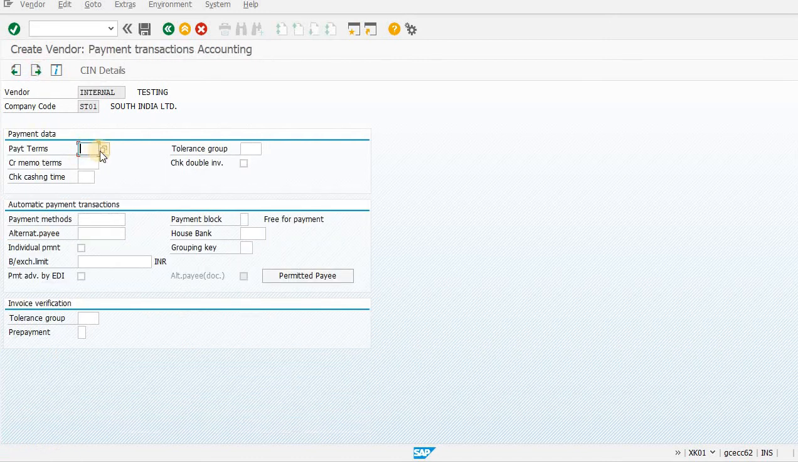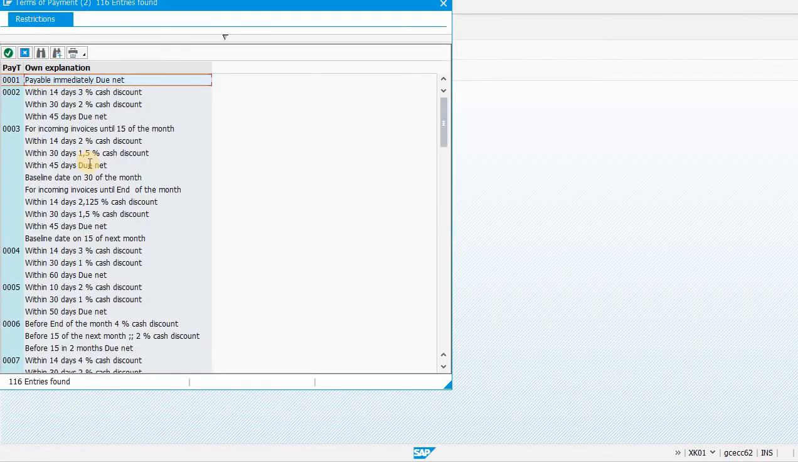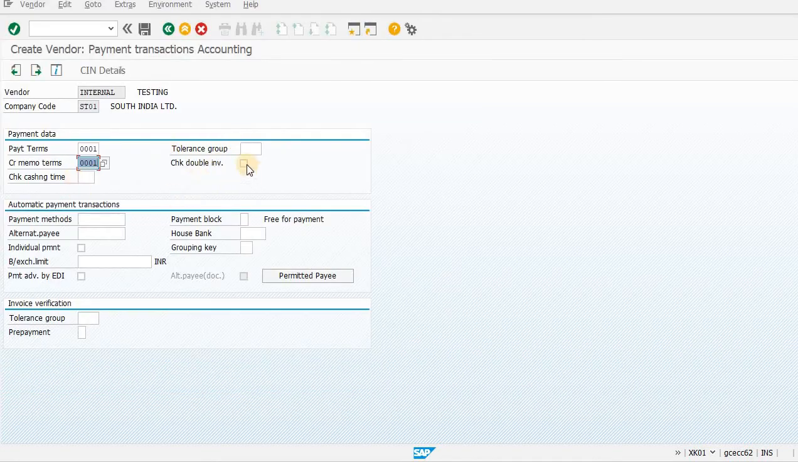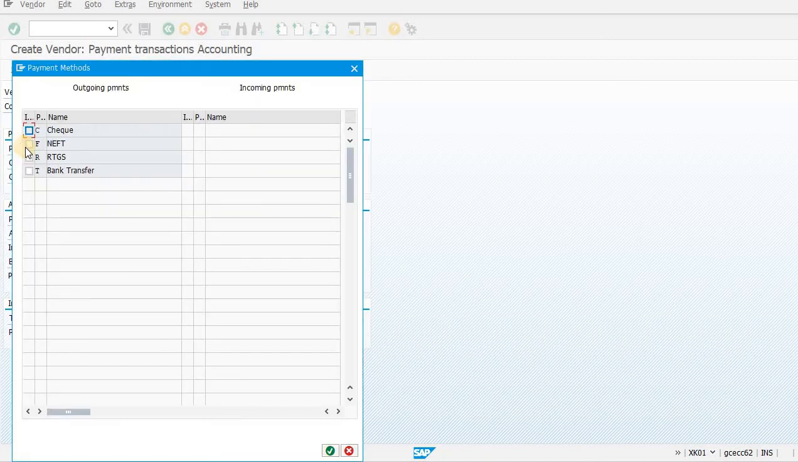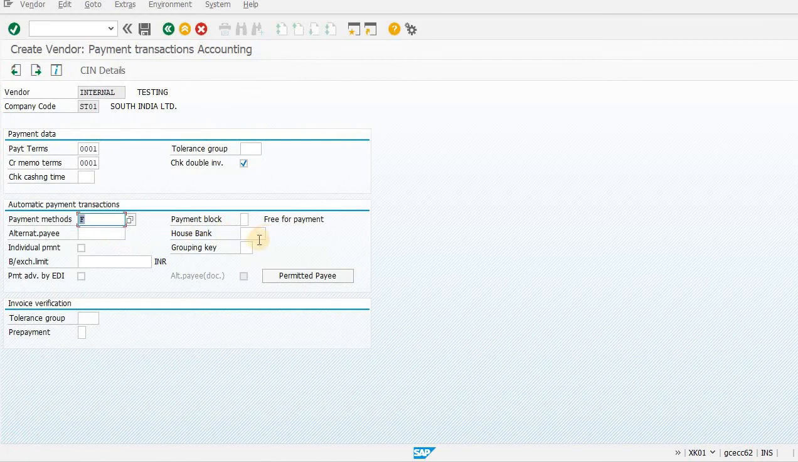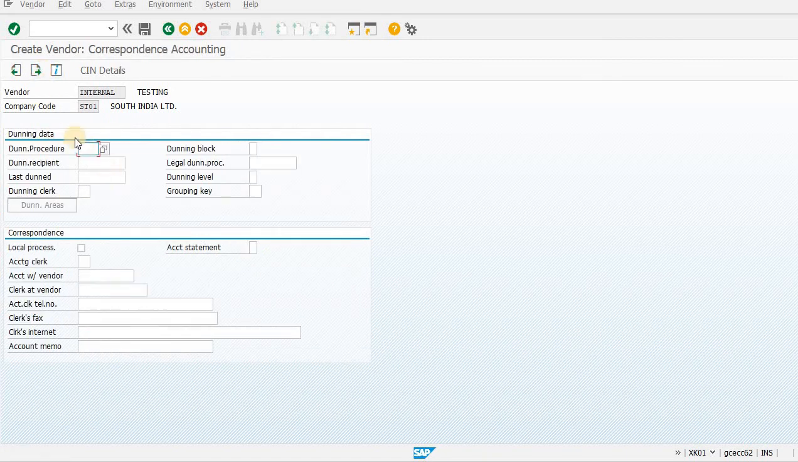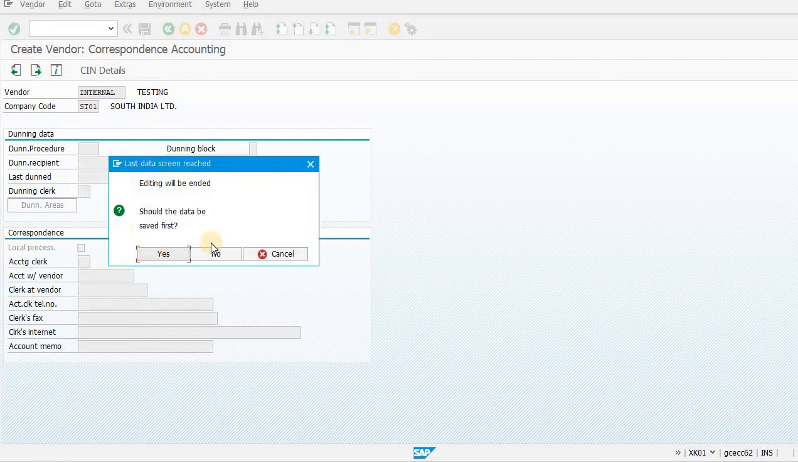Now go to next. So this is a payment term. We can take 001 default, credit memo term. Then if we want a tolerance group, suppose we want to restrict the double invoice, the same invoice number with the same document date, then we have to tick here. Now the system will stop doing the double entry. This is a payment method, NEFT. Then this is a house bank. Right now we haven't created it for our company code, so we will create it later on. Now this is a Dunning procedure. If you want to enter this, that's it. Save.